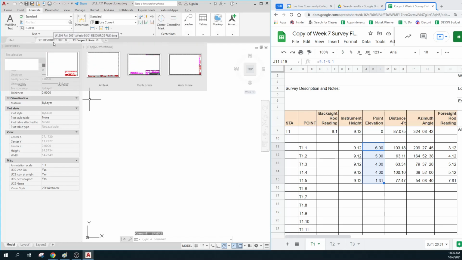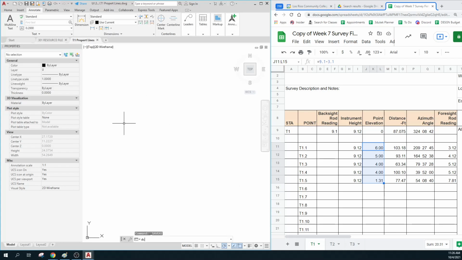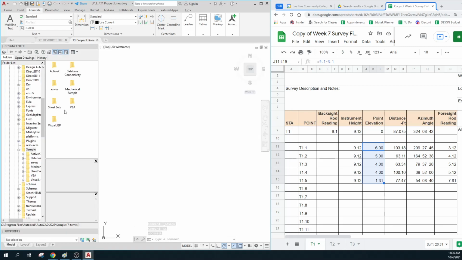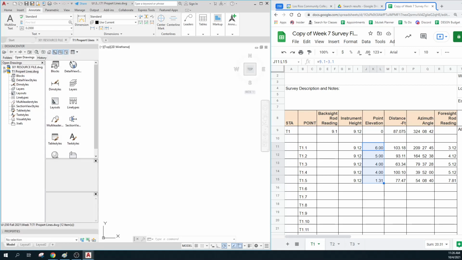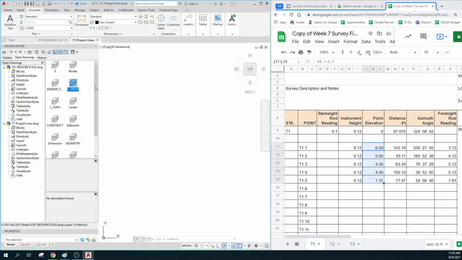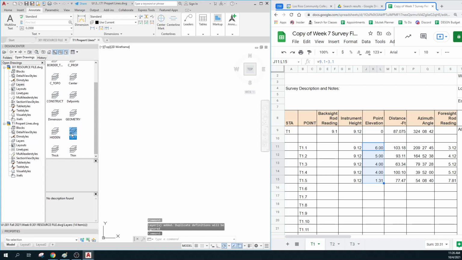Okay, and you guys remember that I can type DC for Design Center, and it keeps coming up on other screens, but that's okay. And I can look at my open drawings, and I can get my layers. I'm definitely going to need C-prop, maybe a center line, maybe depth points, probably construction, probably dimensions, text, thick, and thin. Let's see what I got in here now.